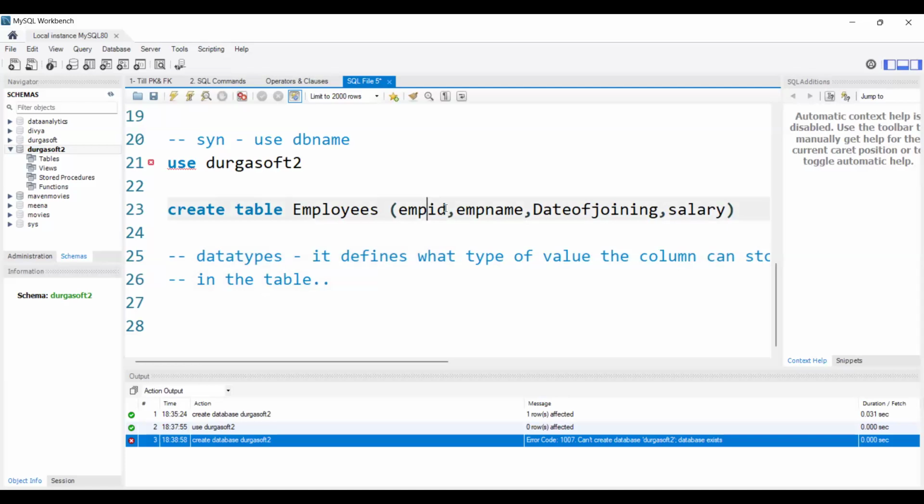Suppose here I mentioned employee ID is the column, and I want only the integer data type, so I will mention it as int. In the previous picture we saw there is an int data type, right? If I declare the int data type here, I can enter only numerical data in this column. If I try to enter any other data, like character data, it will throw me an error.